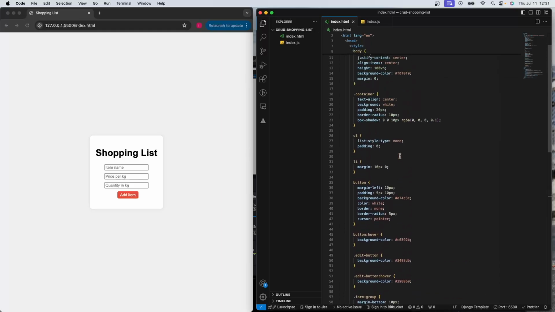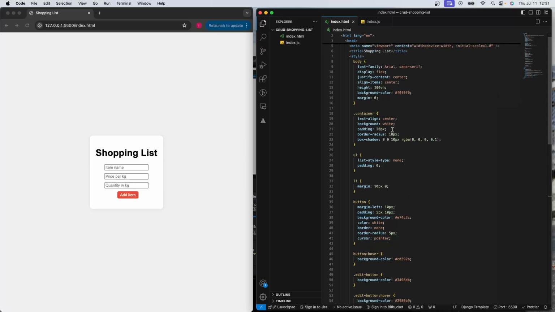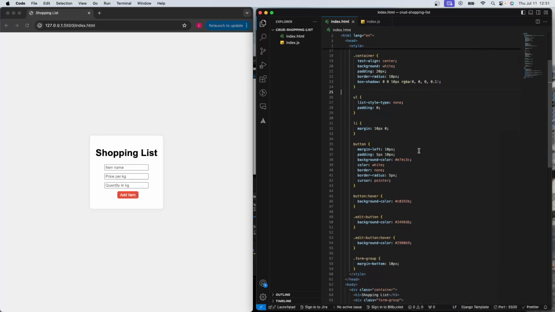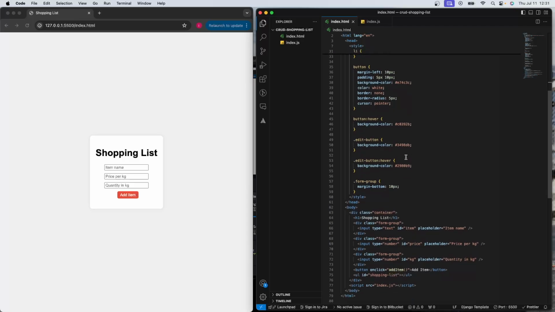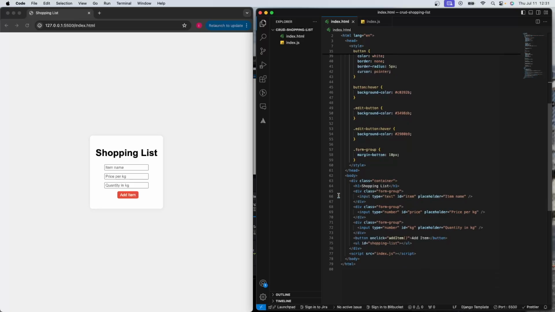You can pause the video if you are following along. You can pause it and write this CSS, or you can directly access it from the link down below in the description. I'll share the GitHub link of this project. You can access it and take the styling from there, and you can continue with the JavaScript section if you are following along, like I said. So yeah, you see we have an item input, a number input for the price, a number input for the kilogram, and we have an add item button in order to be able to add an item to the list.